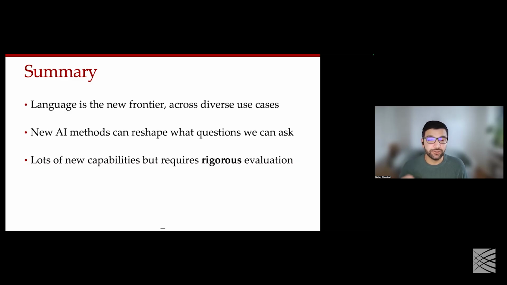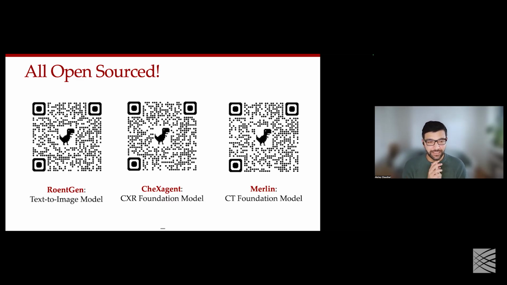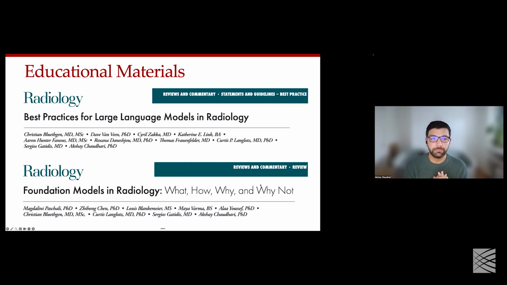But for every new technology that we develop, I think there's a real need to rigorously evaluate these tools so that we really know what is useful, what is not useful, and what is actually safe to deploy in the clinic. Pretty much everything that we do in our lab, we want to open source. So I briefly described our CheXagent model. It's open source. Our Merlin model is open source too. In case people want some primers, we've written up some nice best practices for using language models that could be used even outside of radiology, and we came up with some definitions for how foundation models are being used in radiology.